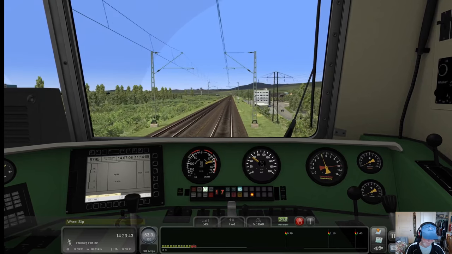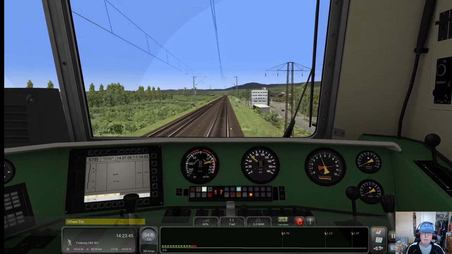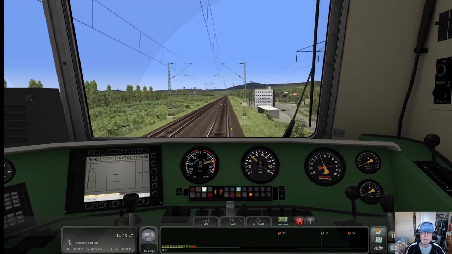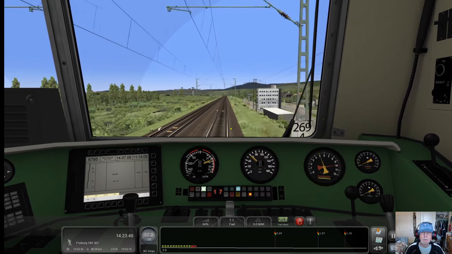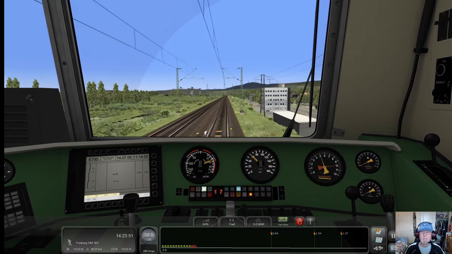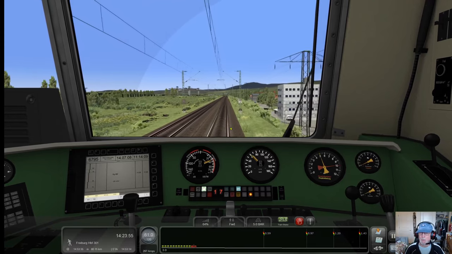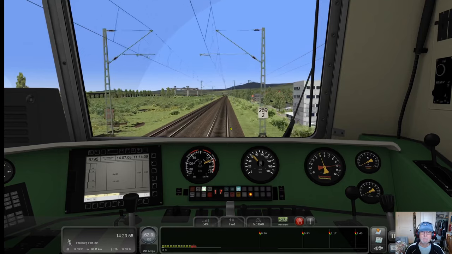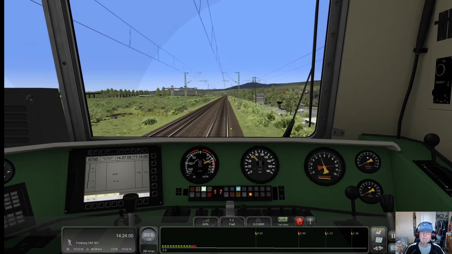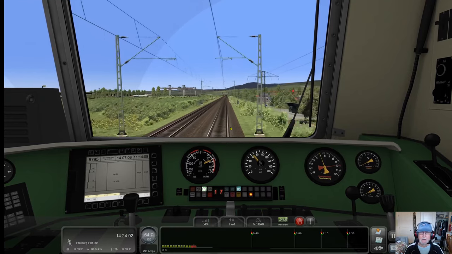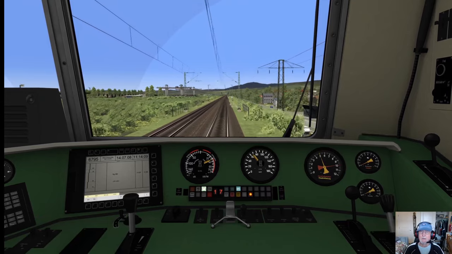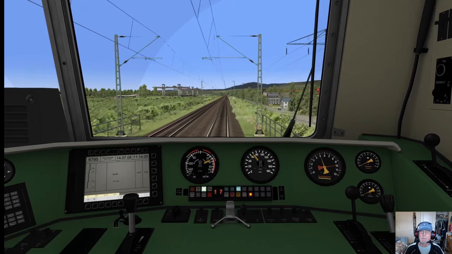Well, I'm getting a lot of wheel slip. Put sand on a little bit here. Not certain why I have so much wheel slip. All right. So 120.